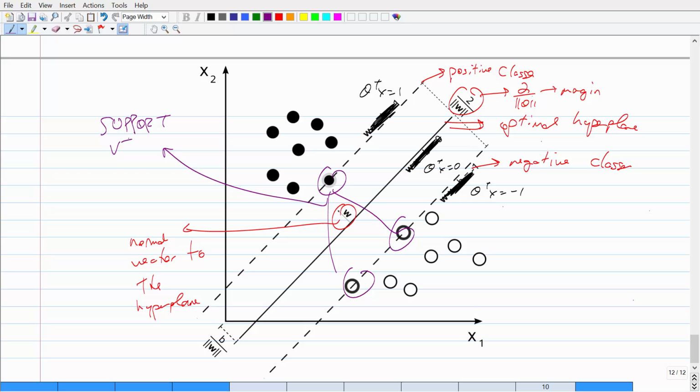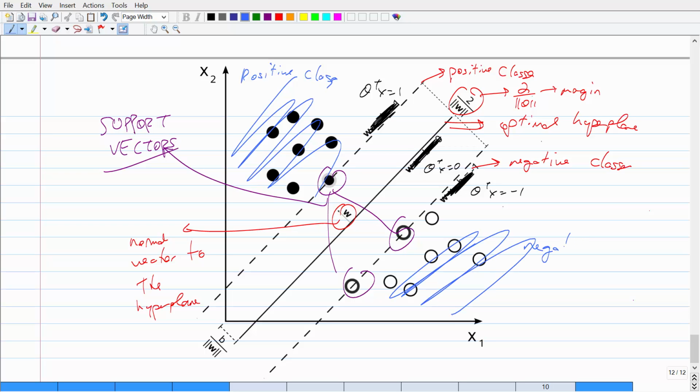So these are the training examples, the points that require the least amount of separation between the two classes. Wherever these two hyperplanes touch those examples, those are what are known as support vectors. So this region here is for the positive class, and this region here is for the negative class. And this is just for two features for now. So we've got the margin, and this is the optimal hyperplane here.